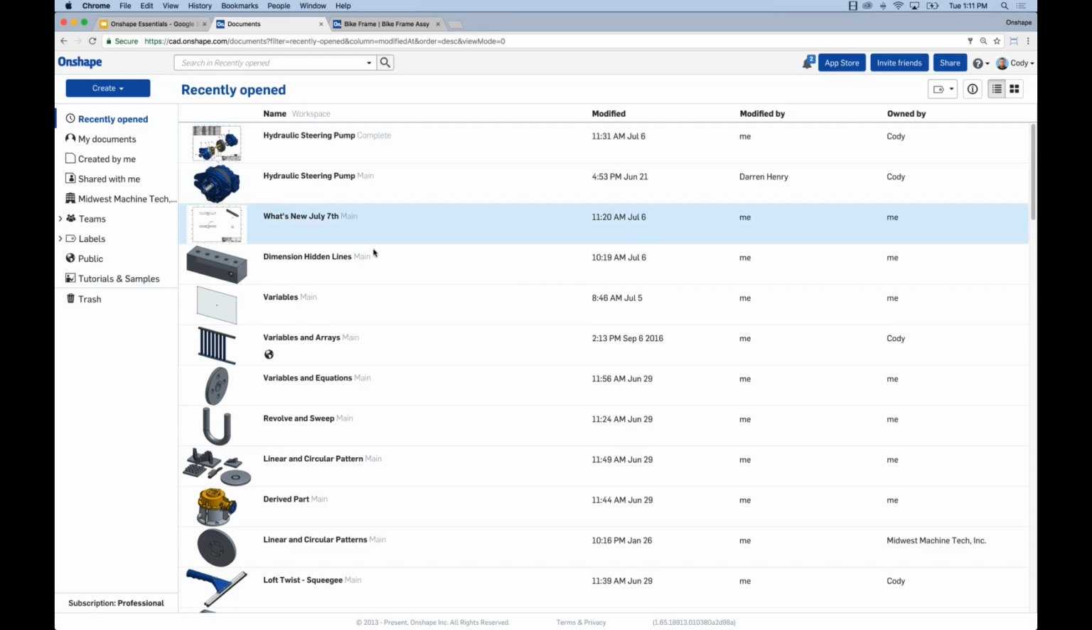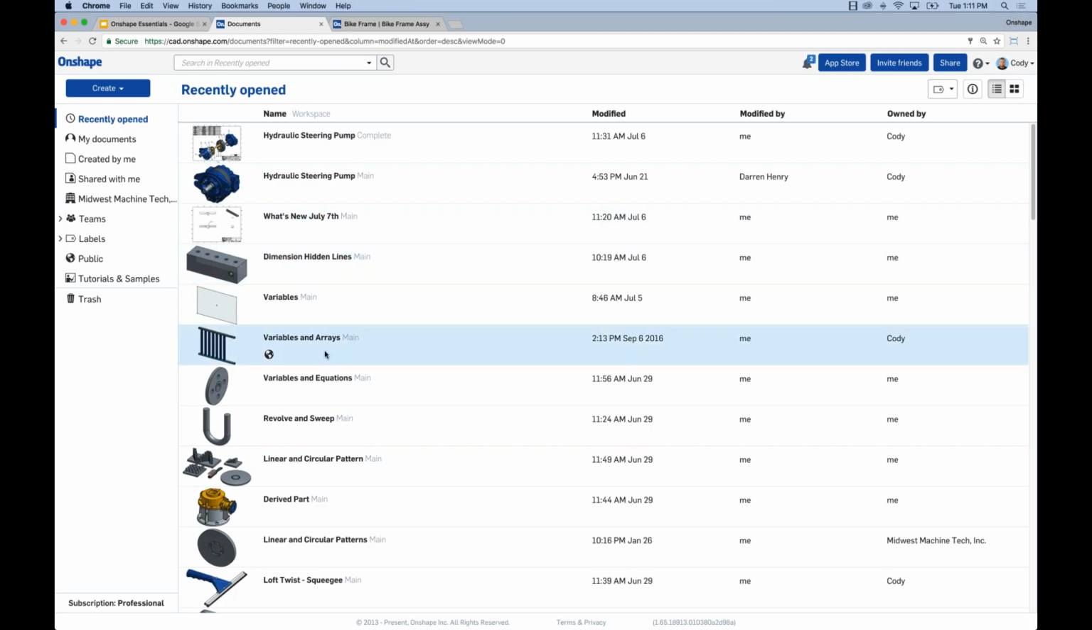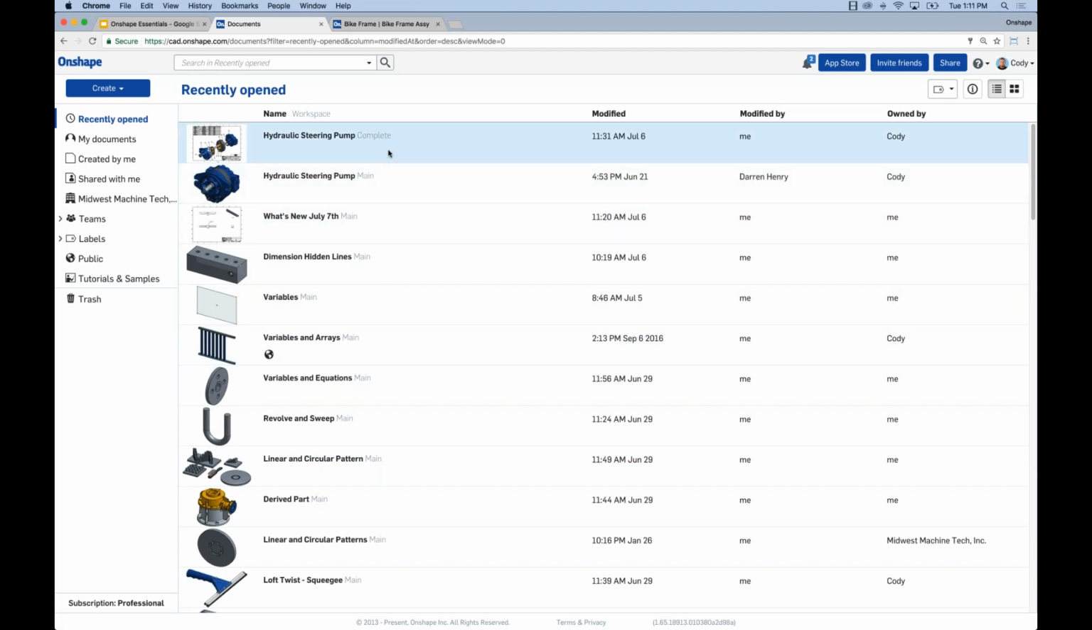I have a hydraulic steering pump project. I have a variables project. So each one of these can contain dozens, hundreds of parts and subassemblies and drawings and so on. So again, when you first log in, this is your Documents page. It's your list of your projects. That's the best way to think of it. And if you want to open one, it's just a matter of left-clicking.